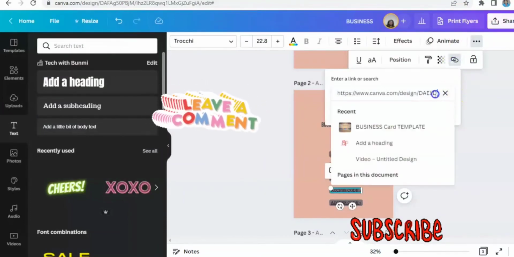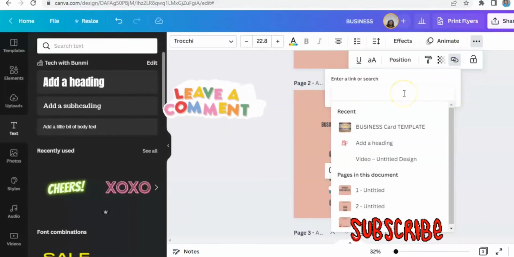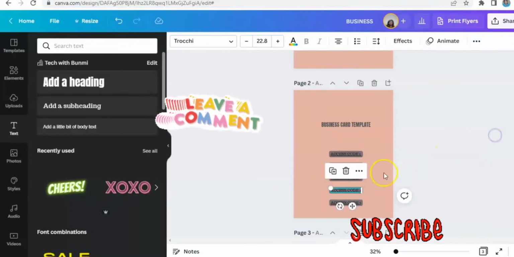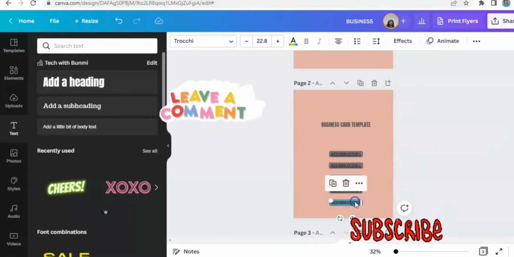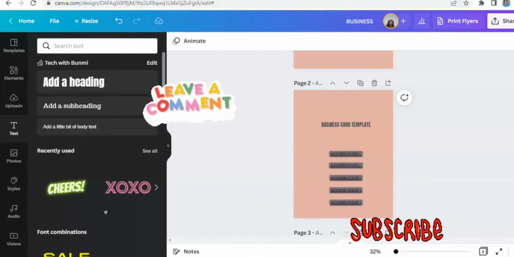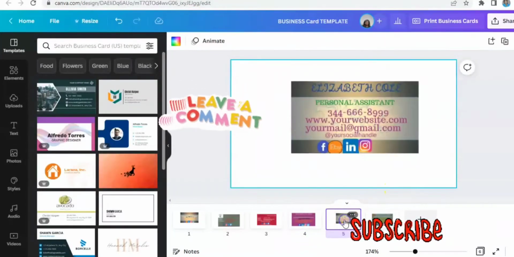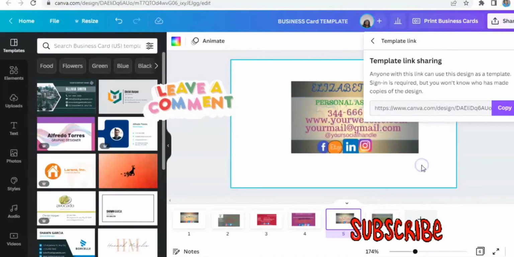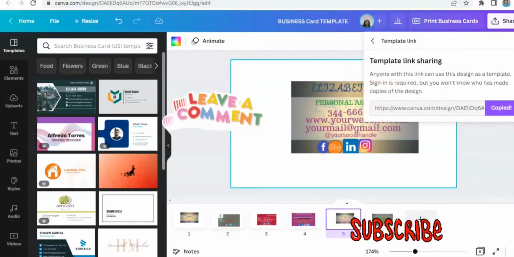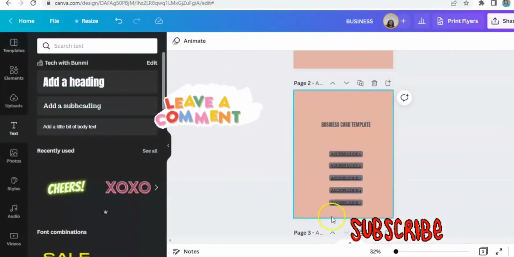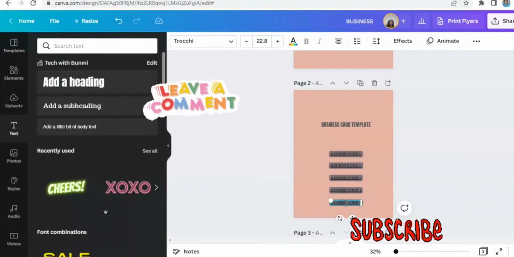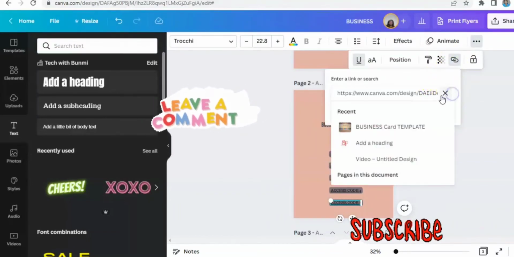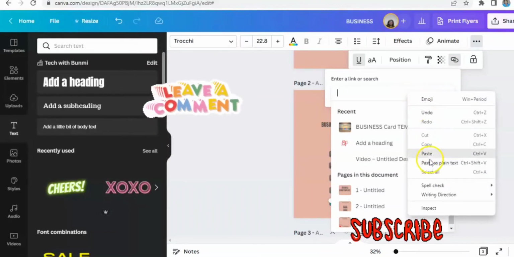I click on link. Remember, I did copy and paste, I duplicated the top. So I'm going to put the new link, and that's it. I will do number 5 for the purpose of this tutorial. I'll do the last one, and I'm going to share and click on the template link, copy it, and I would come here and edit. I put the new link.